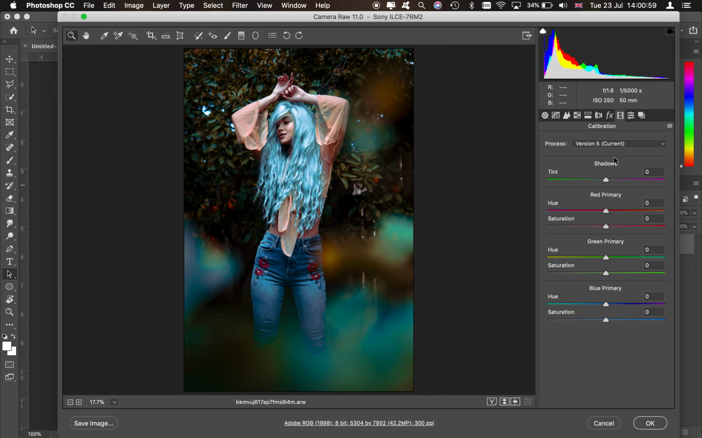Now, the other thing you can do is come onto camera calibration, and you could do a sort of teal and orange colour grade, where you drag up the red primary, drop the blue primary, and we're getting a really cool vibe here where we're making actually all the oranges really quite red, which is quite a cool effect as well.